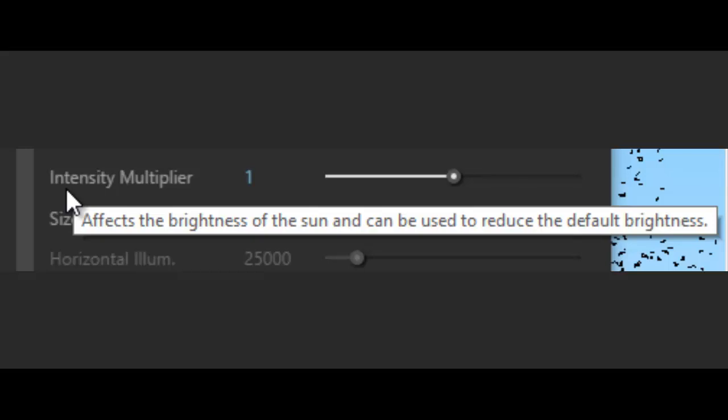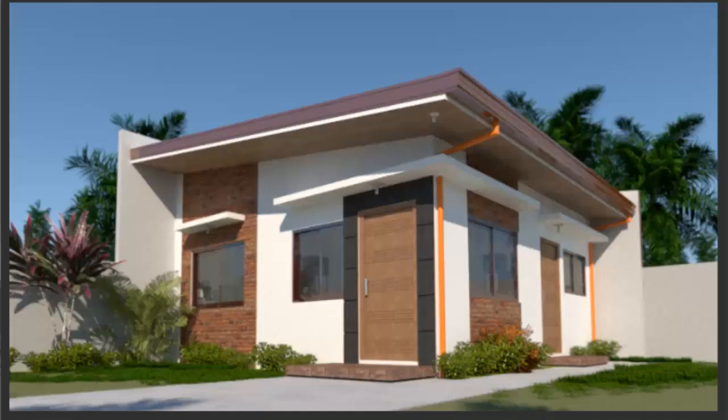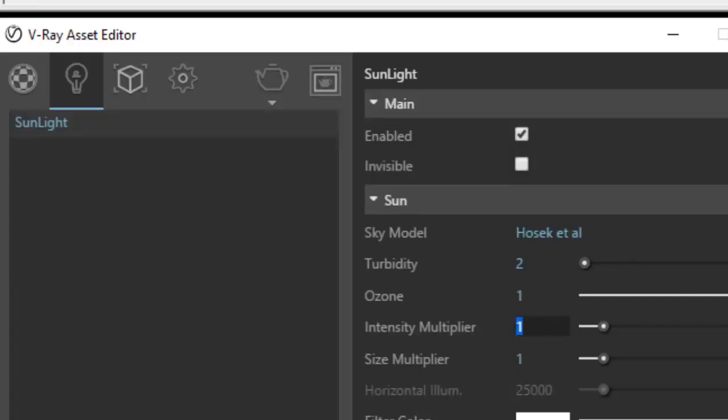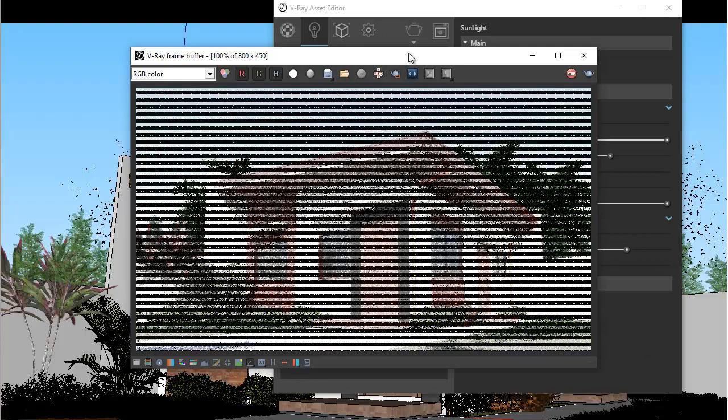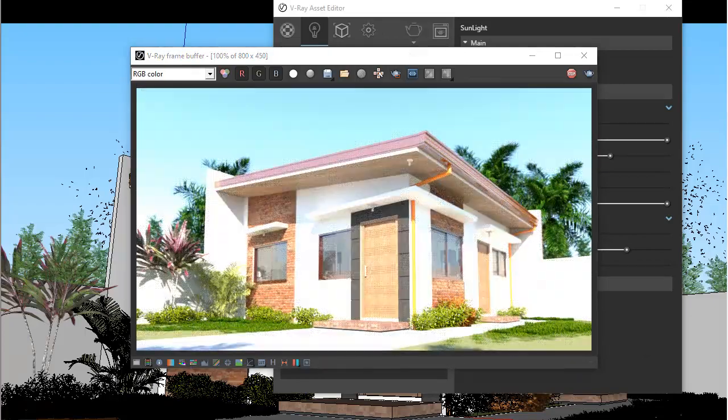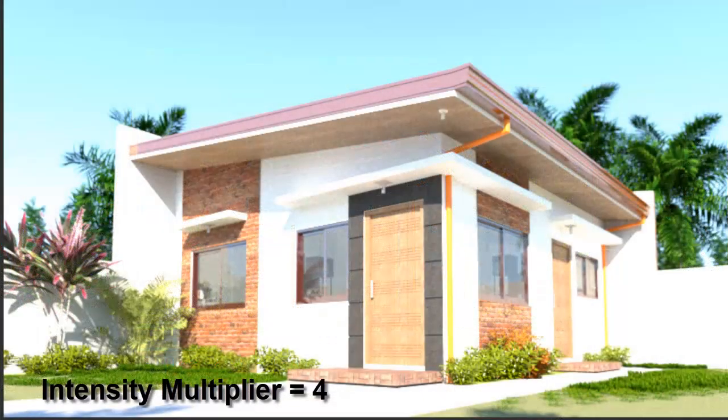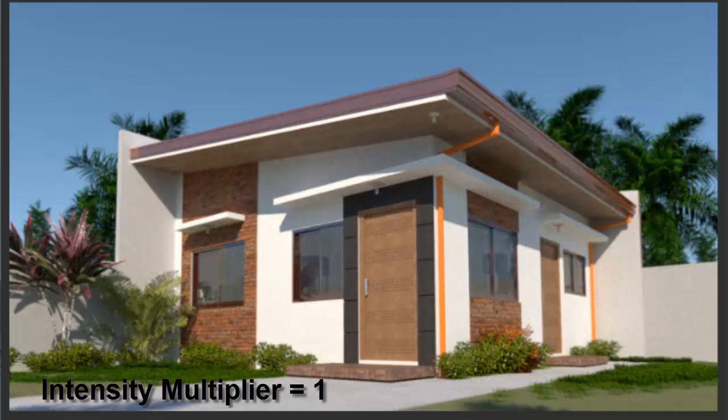Intensity multiplier affects the brightness of the sun and can be used to reduce the default brightness. In this scene, we have our intensity multiplier set at 1. Let's make this 4 and render. So guys, just check out the difference.